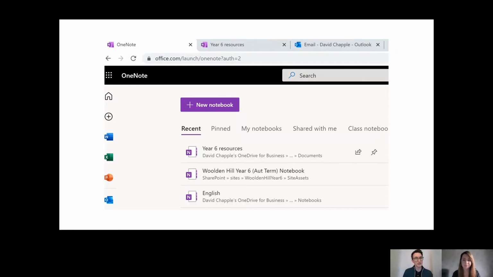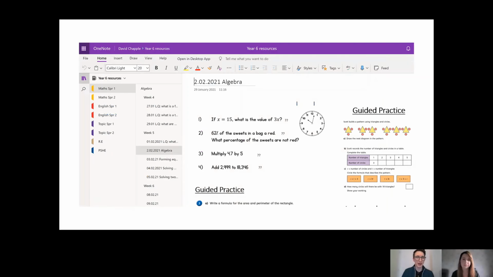What we decided we would do is create a separate notebook, as you can see there, Year 6 resources. In this notebook, we have lots of our lessons. And once I created this notebook, I was able to share it with Kelly so we can both add resources, access the lessons, and easily copy and paste these into our class notebooks. This allows you to then set this work to the children as Kelly has described previously.